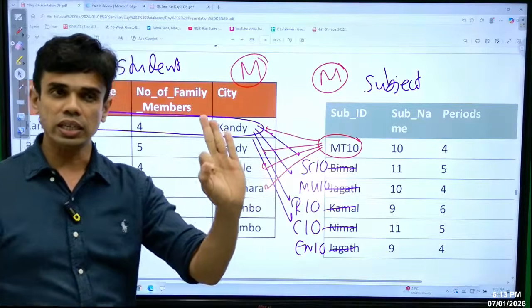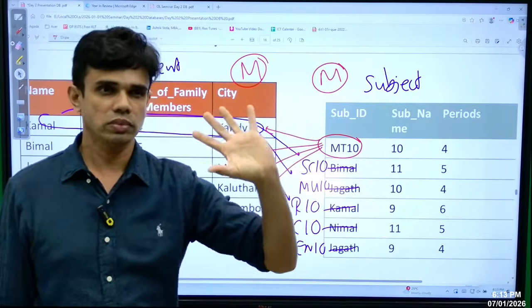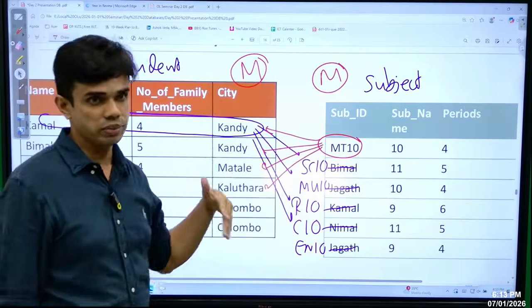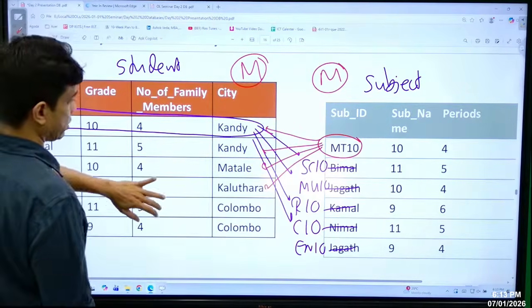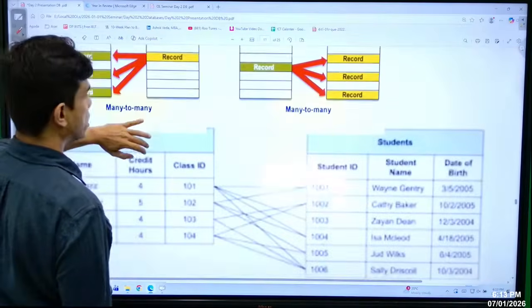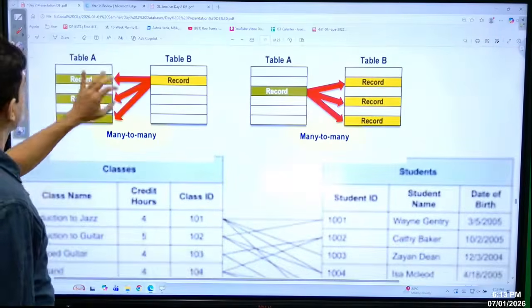Now be clear with the differences: one to one, one to many, many to many. Just get the idea, that's more than enough. Once you go through this presentation, you may get an idea. I have shared this already with you, so you can refer to that as well. This is one other example of many to many. Yes, this is blurred.